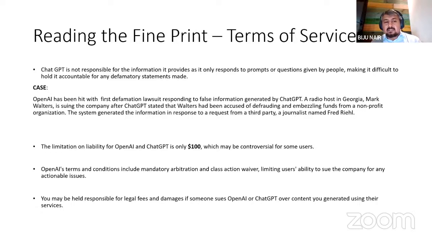The other thing could be that you could be held responsible for the legal fees and damages if someone sues OpenAI or ChatGPT over the content you generated using their services. So all these fine prints, please read into it. Otherwise, you would be in a soup because you might be building products and services on top of this, or you might be using it for your professional purposes or any commercial purposes.